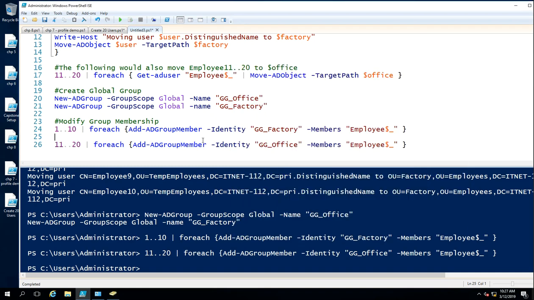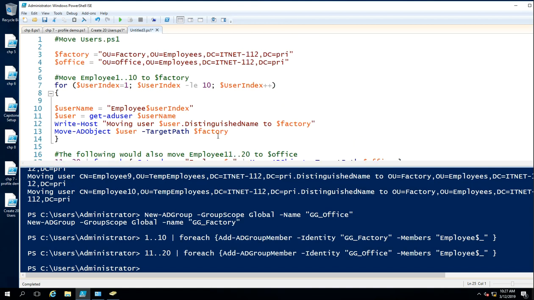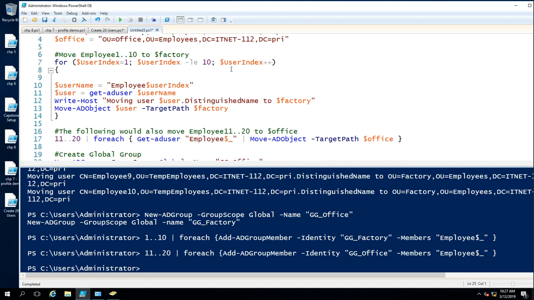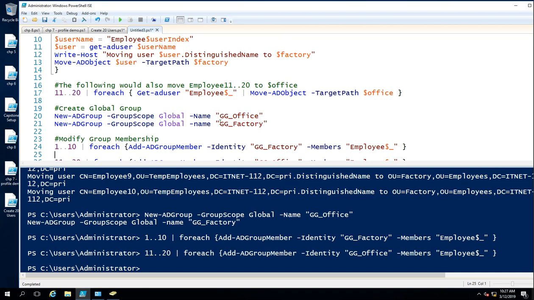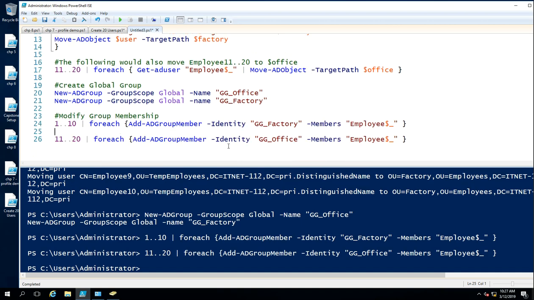Well, there you go. There you have it. So what did we do so far? We first moved our users into different organizational units. And then after we got done putting them where they belonged, we then created some global groups, and we moved our users into global groups as well.